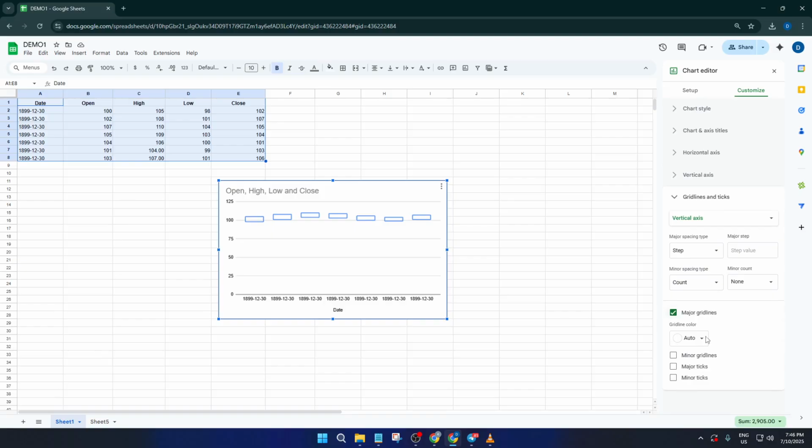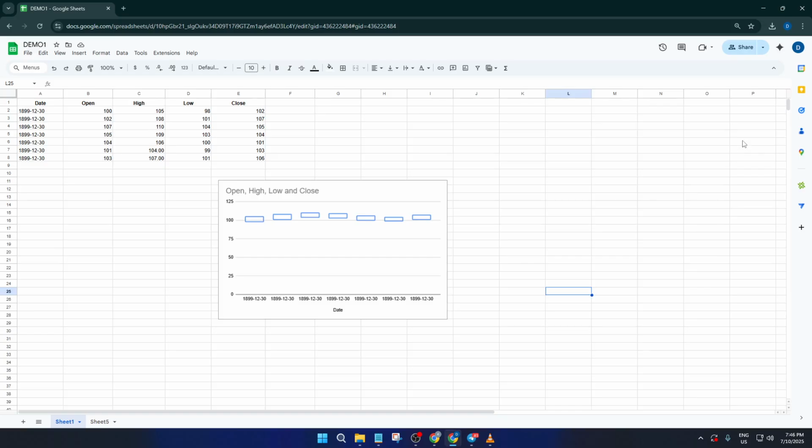And that's it. You've just created a candlestick chart in Google Sheets. It really is that straightforward, and once you've done it a couple times, it'll feel like second nature.